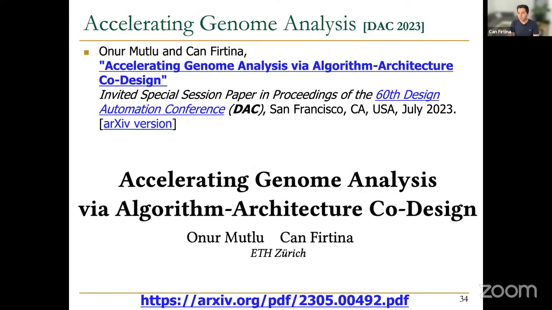This is also a recent work that was presented a few months ago. This is also an overview paper in which we cover many of the hardware solutions and also important software solutions in accelerating genome analysis by co-designing algorithm and architecture.